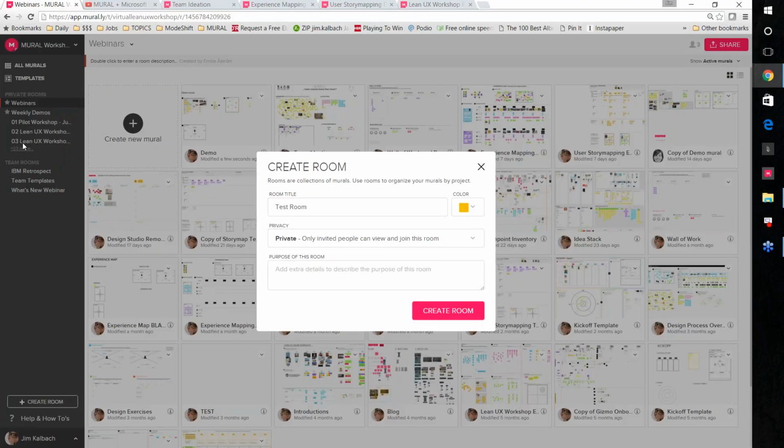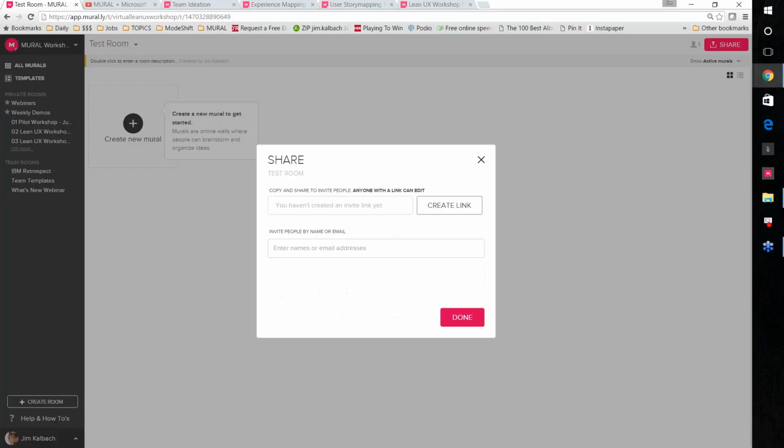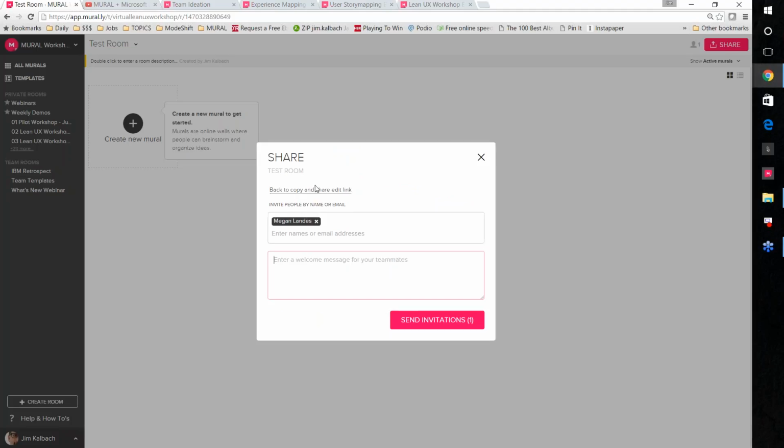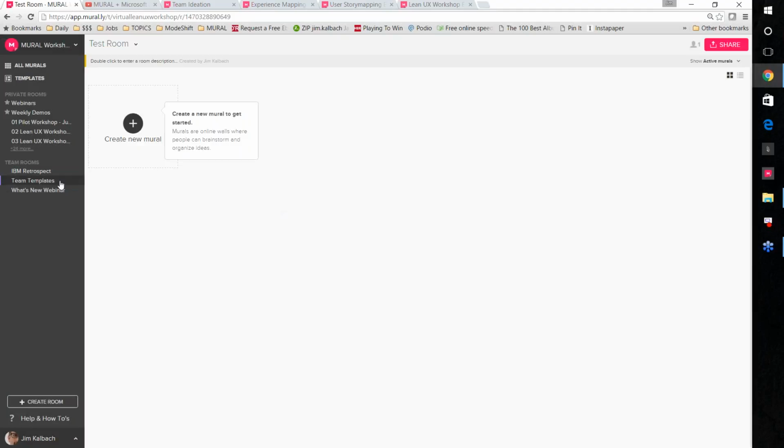If I make it private, it'll show up in the private rooms. And then only folks who have been invited to that room can join. And on the next screen, this is where I can then invite people to this room, right? So if I want our colleague Megan to join this room, I can type her name in here, and I'll send out the invitation to the room. I'm not going to do that right now, but you see here now I'm in the test room, and it tells me that here in the upper left-hand corner.